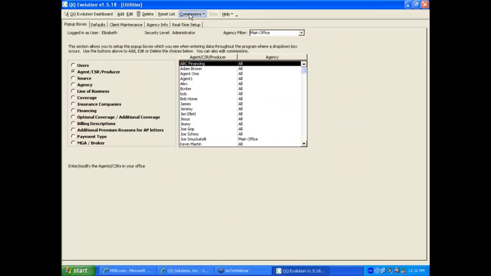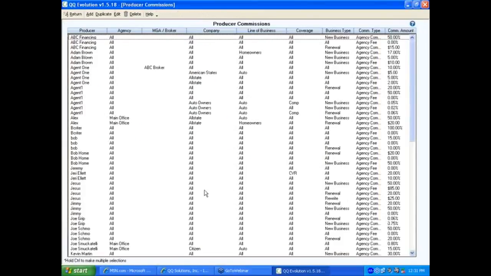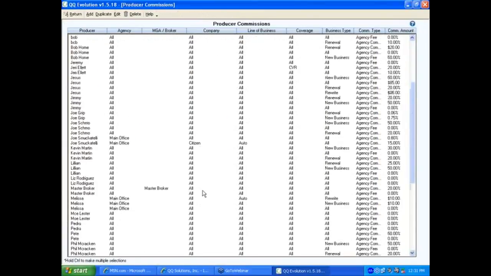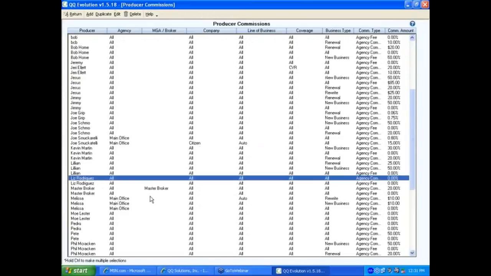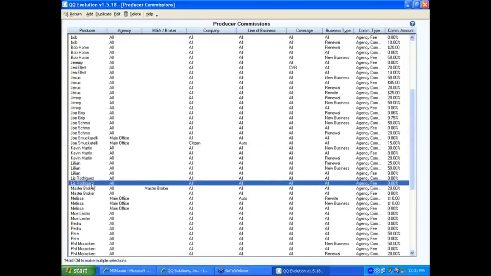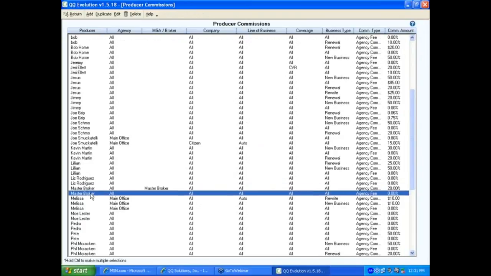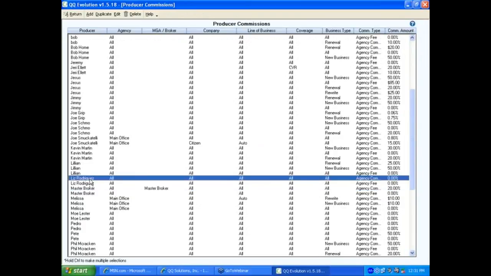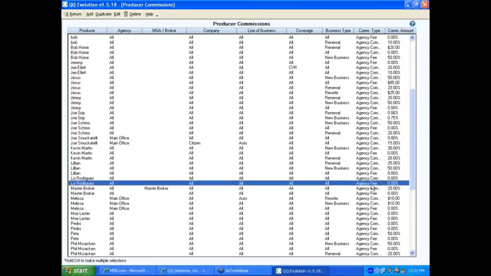Now, if you click on the commission section here at the very top of the page and view them in a chart, you'll see all the agents that you've created. So our new broker is Liz Rodriguez. Now, as you can see, the names are always repeated twice. This is purposely done because you have one line for agency commission, and then a second line for any agency fee commissions that this particular producer or agent can be eligible to receive.